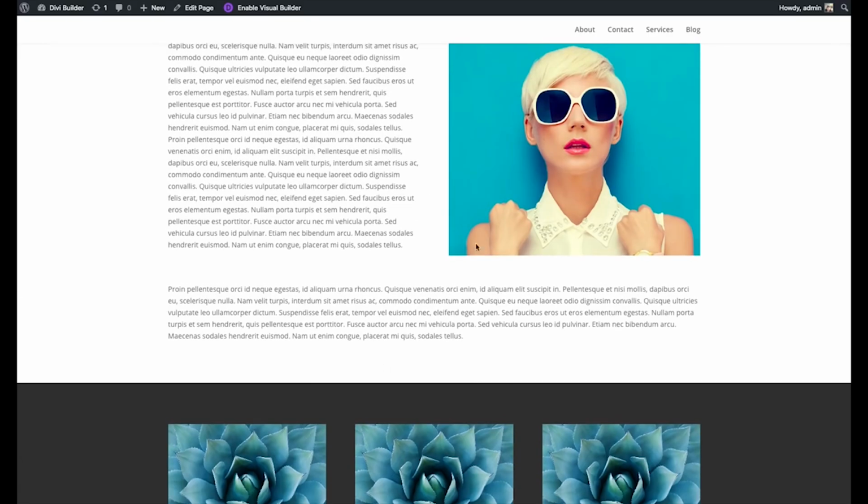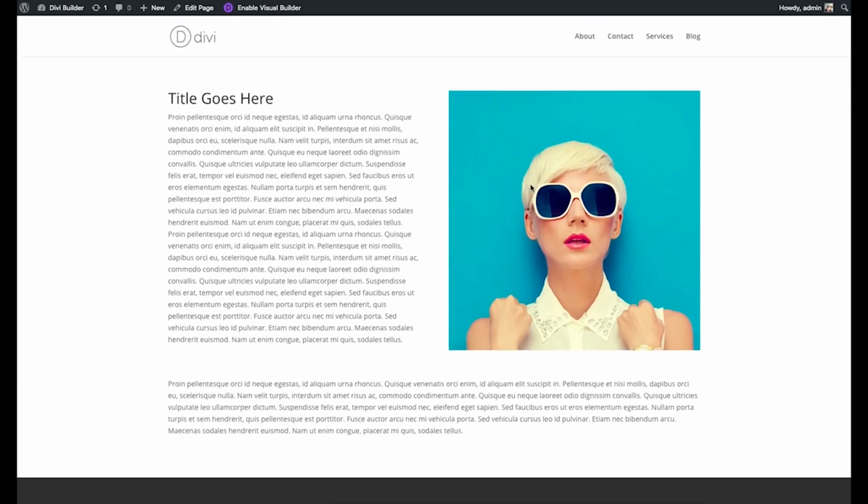Like I said, these are just the most basic of the modules, but there are over 40 modules, ranging from simple things like text to more advanced things like contact forms and email opt-ins, portfolio sliders, and all this kind of great stuff. So if there's something you want to add to your page, there's a good chance that there's a module for that.